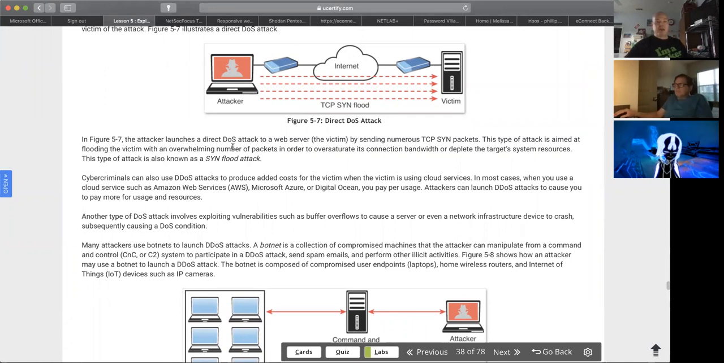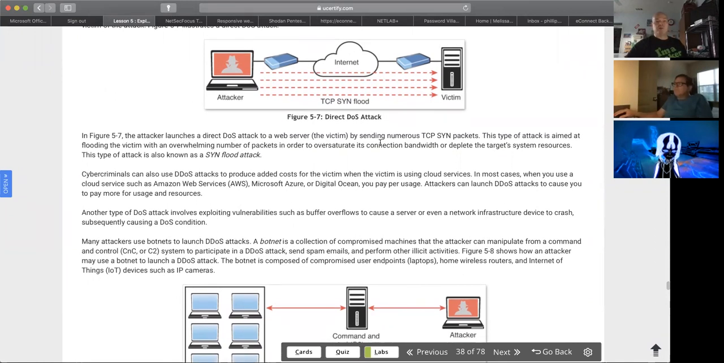In figure 5.7, the attacker launches a direct DoS attack against a web server, the victim, by sending numerous TCP SYN packets. This type of packet is aimed at flooding the victim with an overwhelming number of packets in order to oversaturate its connection bandwidth or deplete the target's system resources. This type of attack is also known as a SYN flood attack.